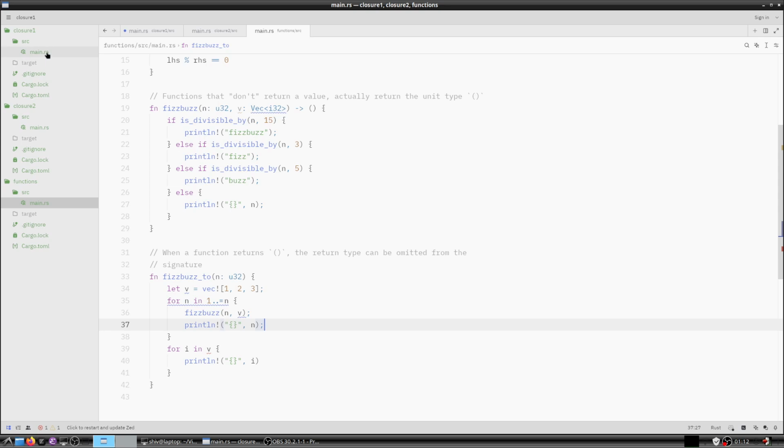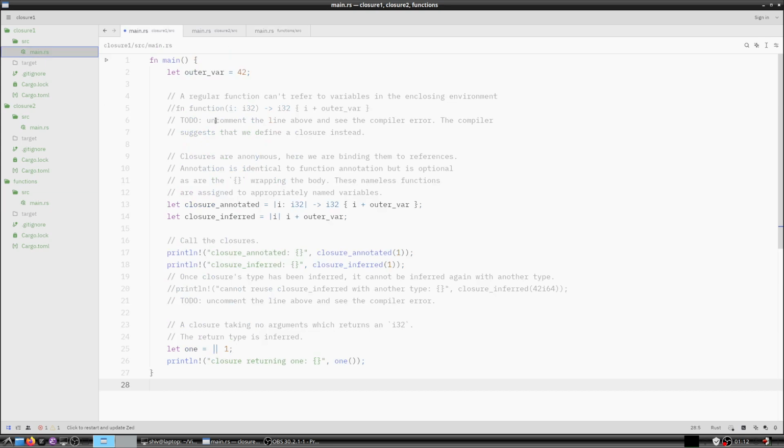So with that out of the way, let's go back to our closure thing. So what is a closure? You can think of a closure in the sense of an anonymous function. In closures, both the input and the output, that is the arguments to the closure and the return type of the closure, are inferred. You don't need to specify the types, but you can specify the types if you want.